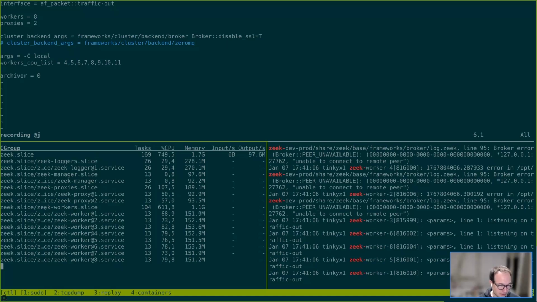And we can see that, for example, each of the workers, so before we had this single worker that was helplessly overloaded. Now we are running 8 workers, and each of them runs at about, I don't know, 70, 80%. And then there's 2 proxies that are running each at 50 to 60% CPU. And there's a logger that is currently running at 30% CPU. Okay, so this is sort of a snapshot.